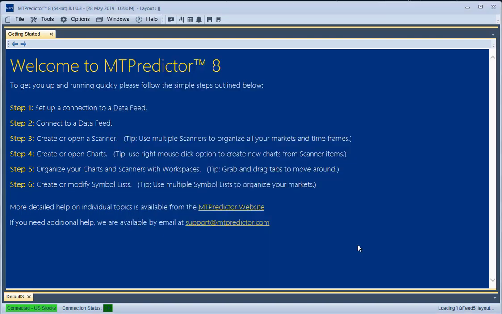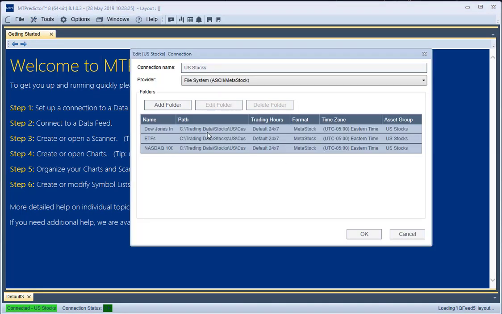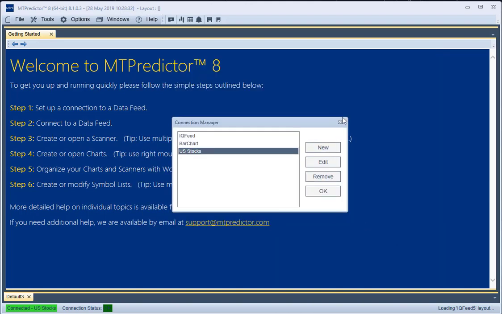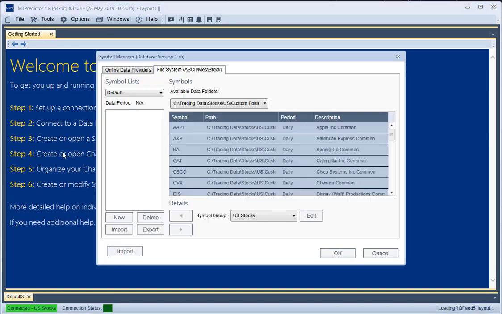If I just cancel that, and if I go to Tools, Connections, and look at the connections here, you can see these are the ones I set up in this US Stocks connection. Right, so let's go back to Tools, Symbol Manager.